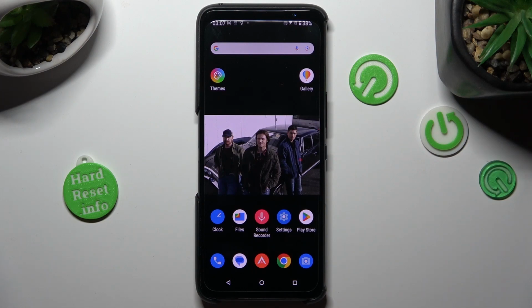Hi! In front of me is Asus ROG Phone 6D, and today I would like to show you how you can operate vibration settings.